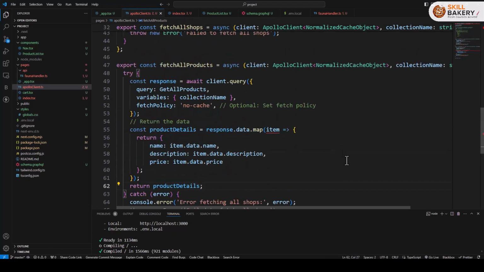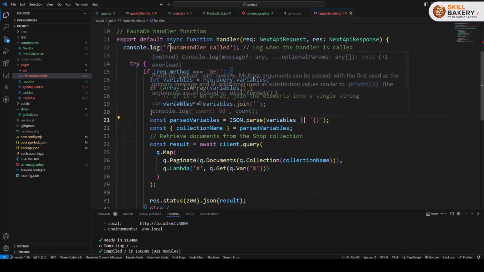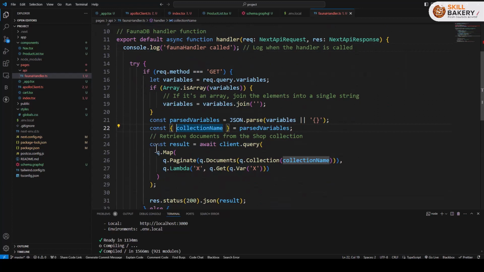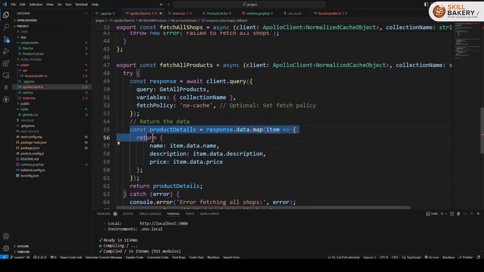Now over here we'll go to our Fauna handler, and here we are now checking for the collection name. So based on the collection name, whatever we are passing from our query, earlier we were hard coding it over here. Now we are just passing the collection name over here to the documents collection, and we are getting the desired result. And then we are parsing that result over here and sending it back to the client.